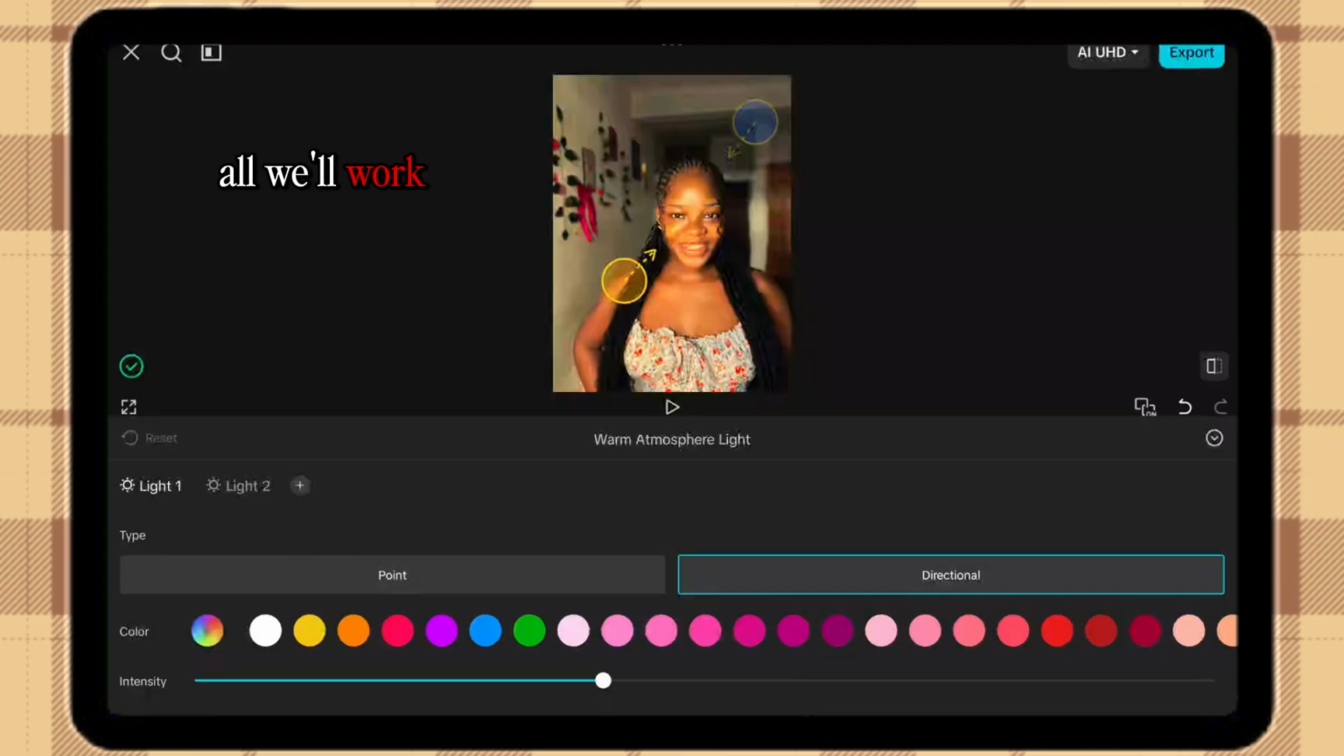So first of all, we'll work with light 1. Let's say for light 1, I want it to be a shade of pink. You can see that a side of my face is now pink. Let's go to light 2 and I want light 2 to be maybe a shade of purple. Okay? Go back to light 1.